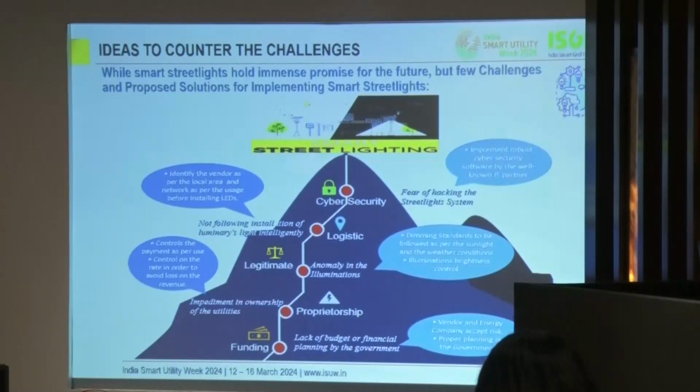First of all is the funding. Definitely we have a lack of budget or financial planning by the government. So we need to make sure how much funding could be generated. Proprietorship: there should be a proprietor or owner who will take ownership of the utilities.